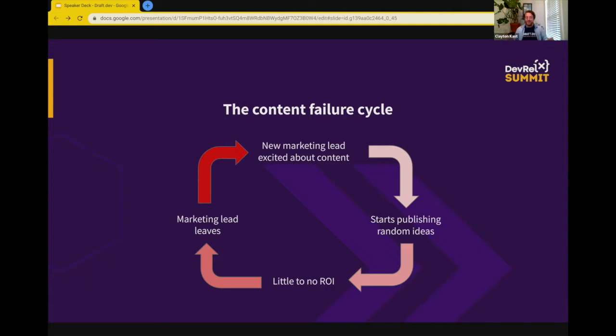And then all of a sudden, that role is either fired, or they go off to another opportunity, or they hop around to another startup. We unfortunately see a ton of turnover that can oftentimes be tied back to not being able to express the ROI of the technical content efforts.